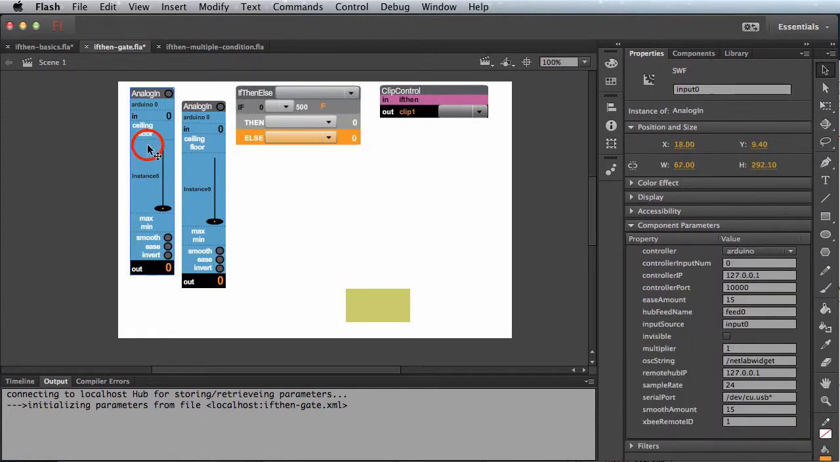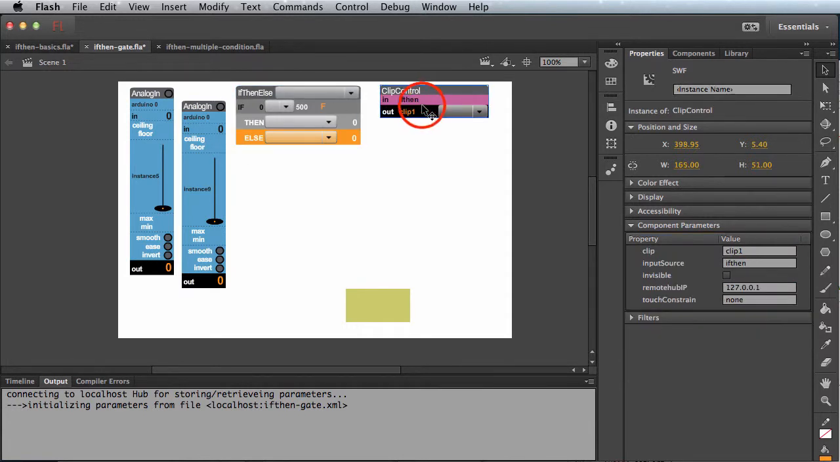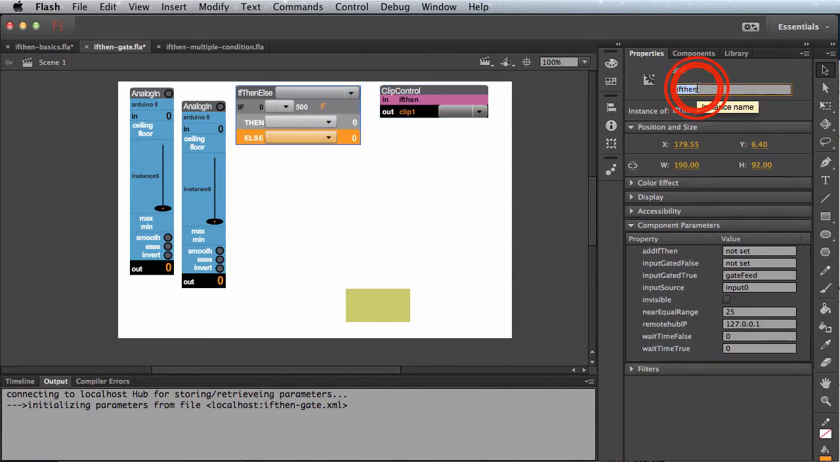You can see here that the first analog in is named input 0, our kind of standard value for an input. But the second analog in has a name of gate feed. In other words, it's feeding values to the gate. And then in our IfThenElse widget, over here, you can see that the input source is set to input 0 as normal. But the input gated true is set to gate feed, that is listening to this second analog in. Clip control is simply listening to the output of the IfThenElse, which is called IfThen here.